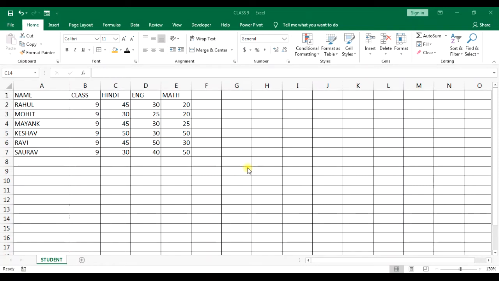Hello students, in this video I am going to teach you how to format cells. First of all, try to understand the meaning of formatting. Formatting means enhancing the appearance and look of the worksheet and the data so that your data will be more representative. Let us see how we can format the data in MS Excel.